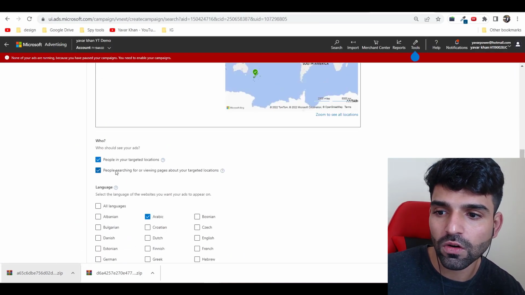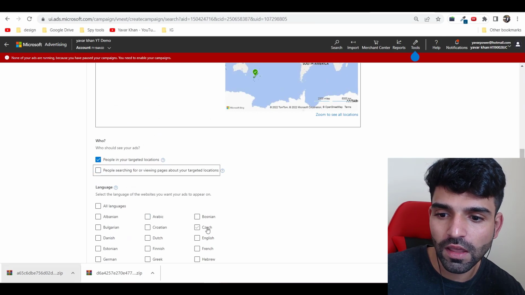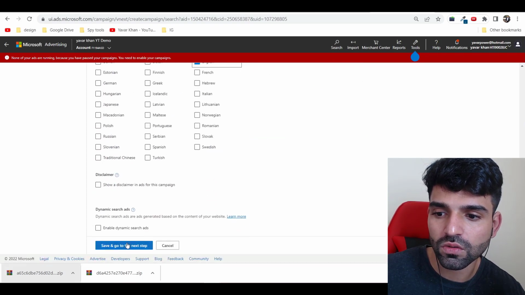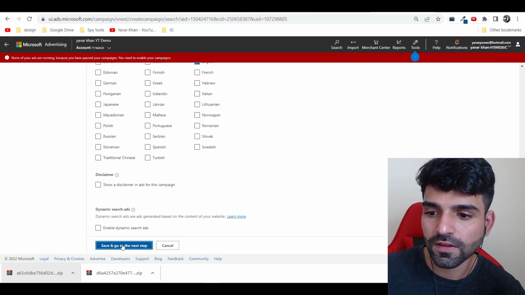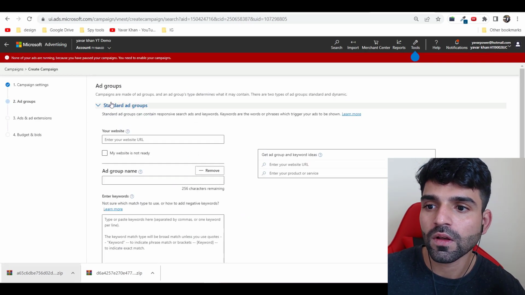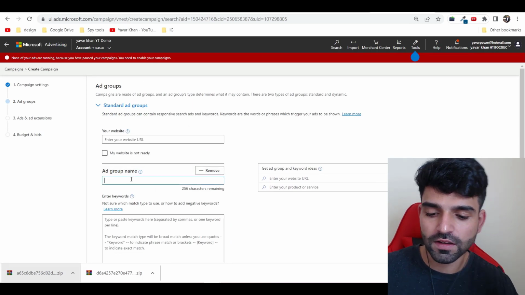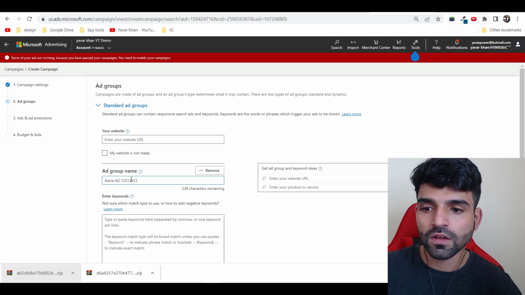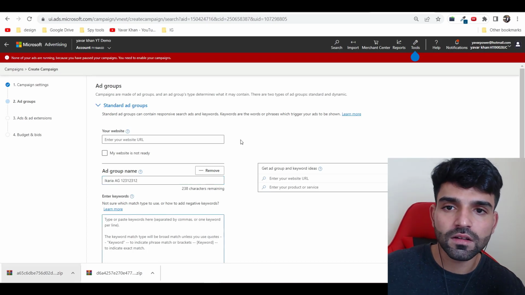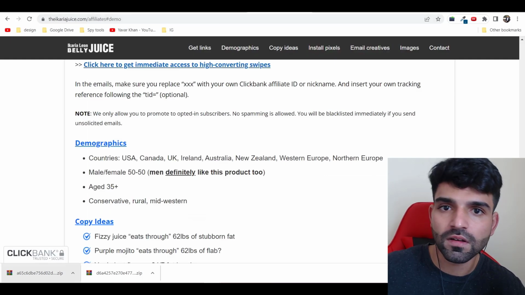Click on English. Okay, save and go to next step. I'll just do it like this. Save and go to next step. Now keywords. So I would say this is Ikeda and group. Now, keywords again. Right now, if I don't have the keyword list, what I could do is literally go over here on the landing page.